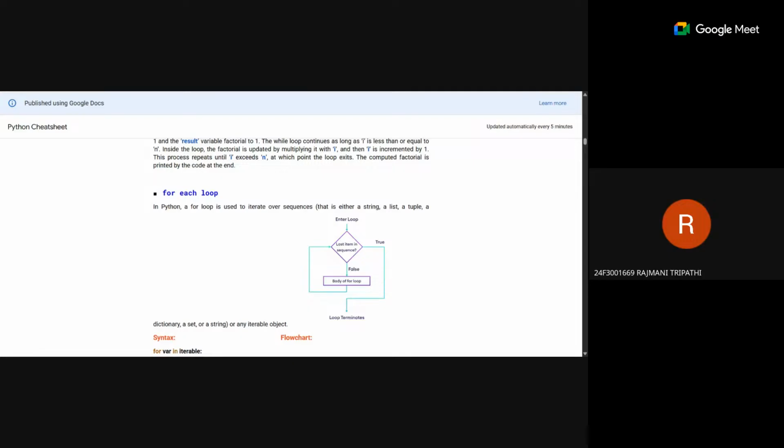So sequence is like a condition of for loop, no? Yeah, so it is like the condition for the for loop.